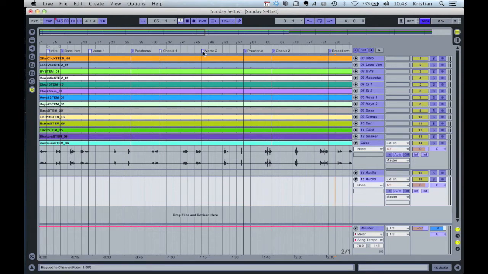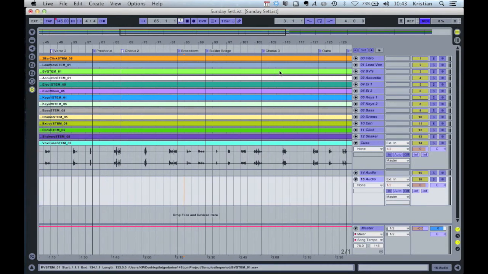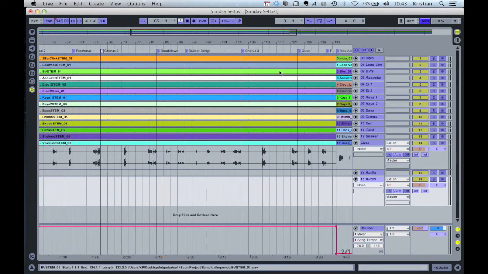Verse 2, chorus 2. If I scroll along a little bit, I'm also going to assign a bridge, and I'm going to assign an outro, and that will do me for now.